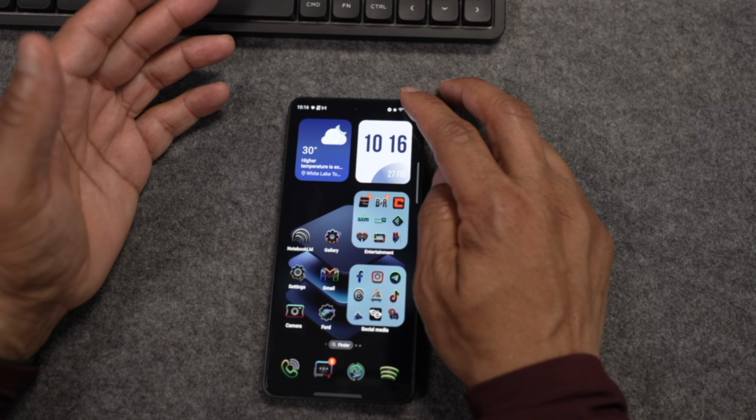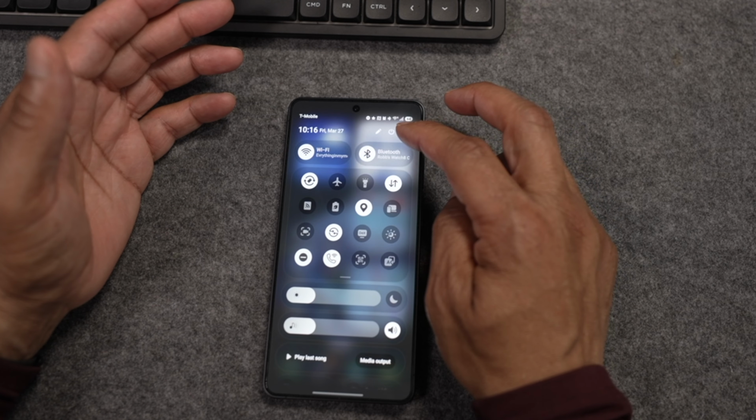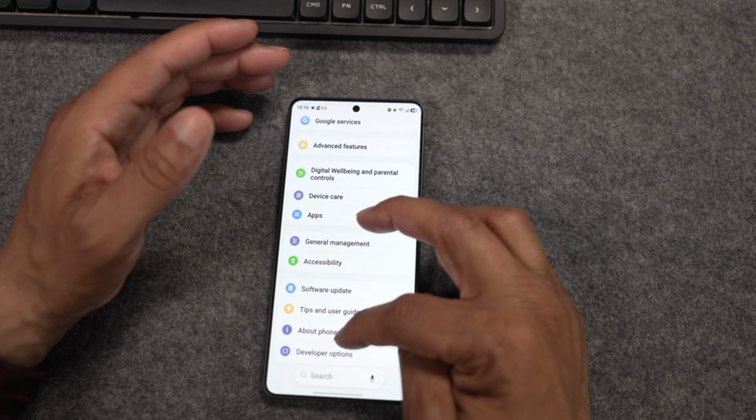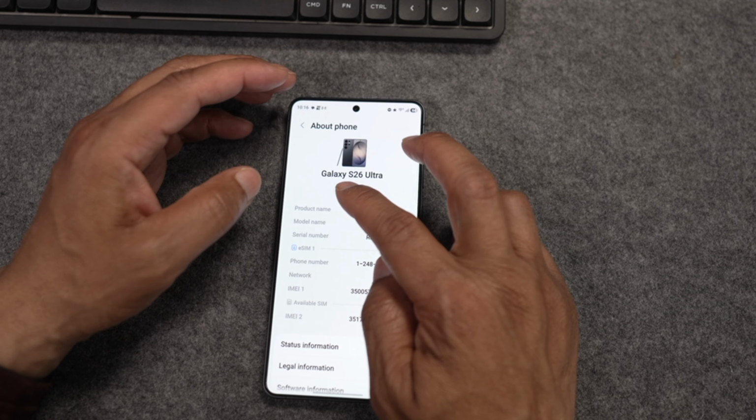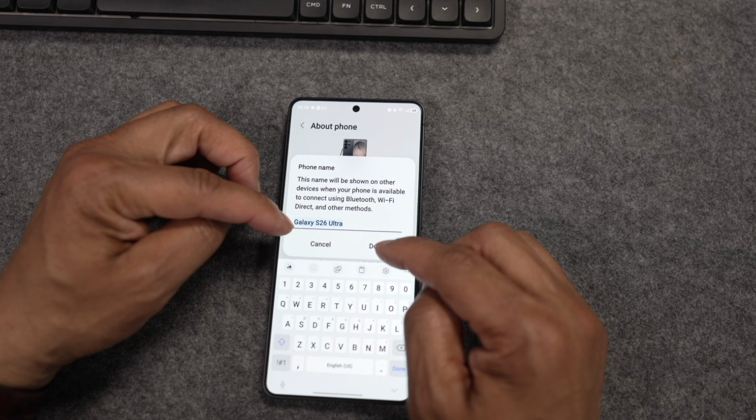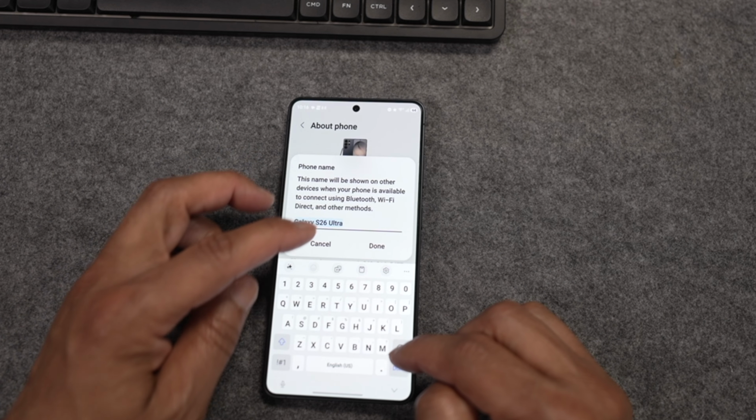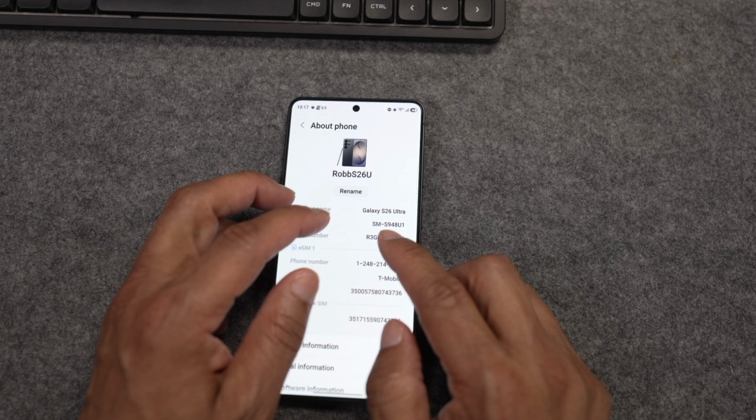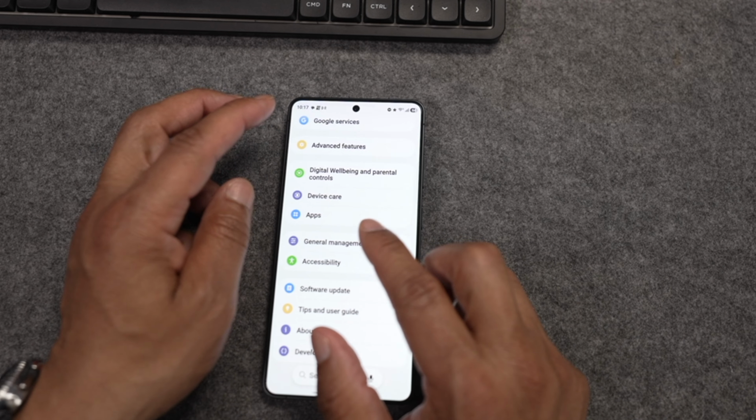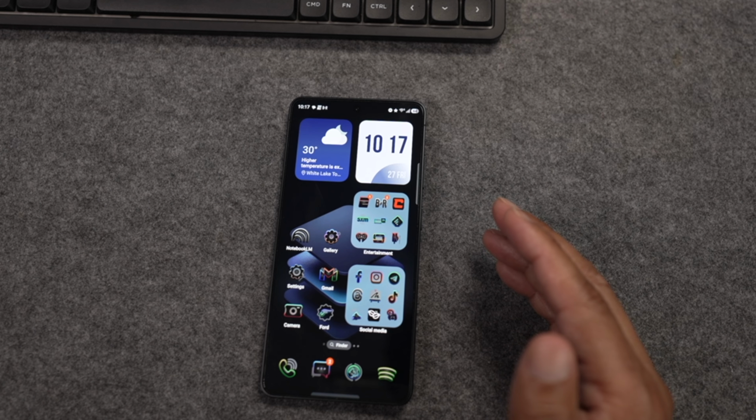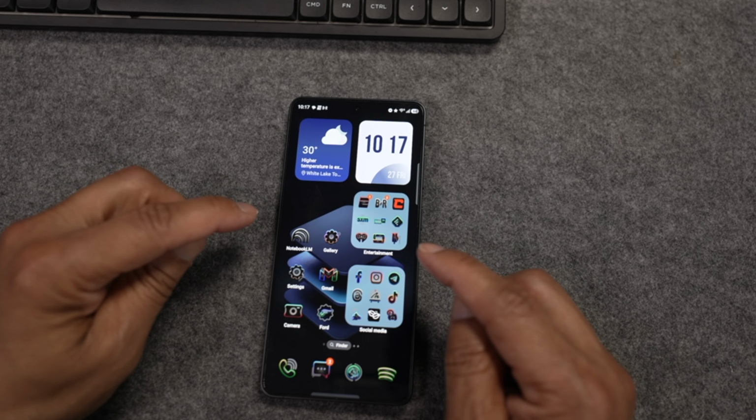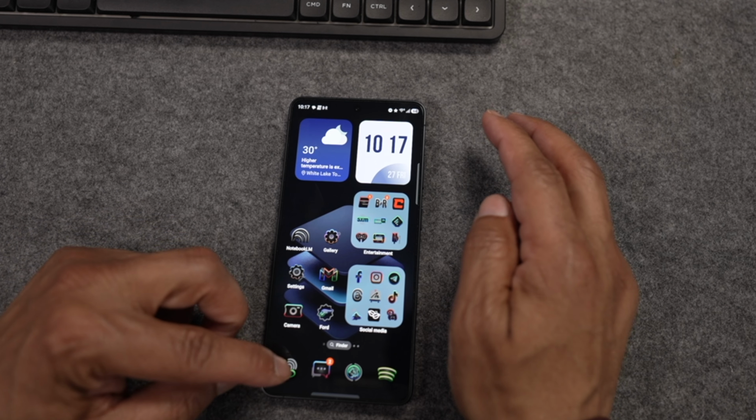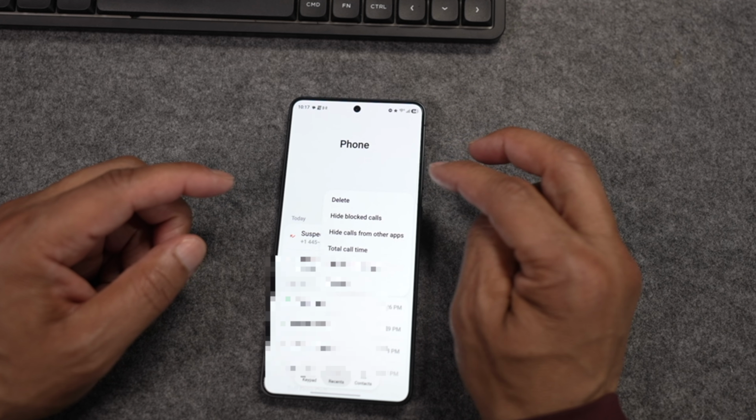Another cool thing I think a lot of people should do is go into your settings and name your phone. Go into the about section, go to the top where it says rename, and pretty much you can put in Rob Ultra. And now that I personalize the name of my phone, it makes it real easy to locate the phone itself.